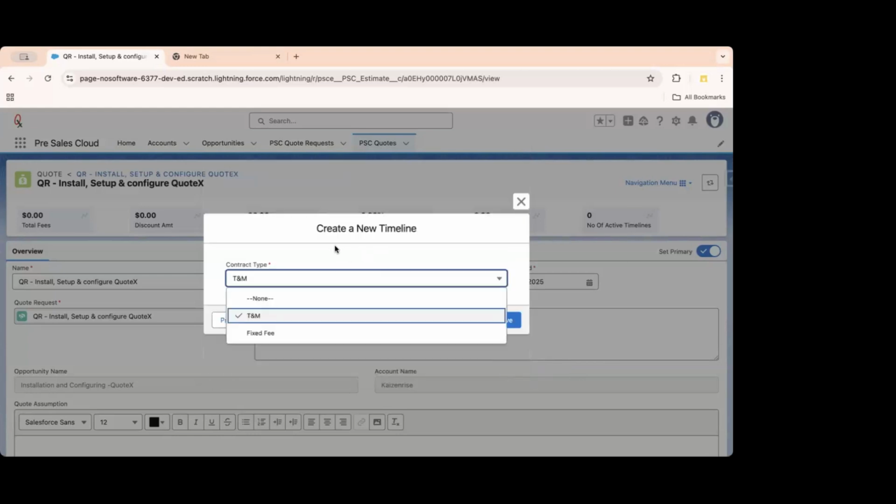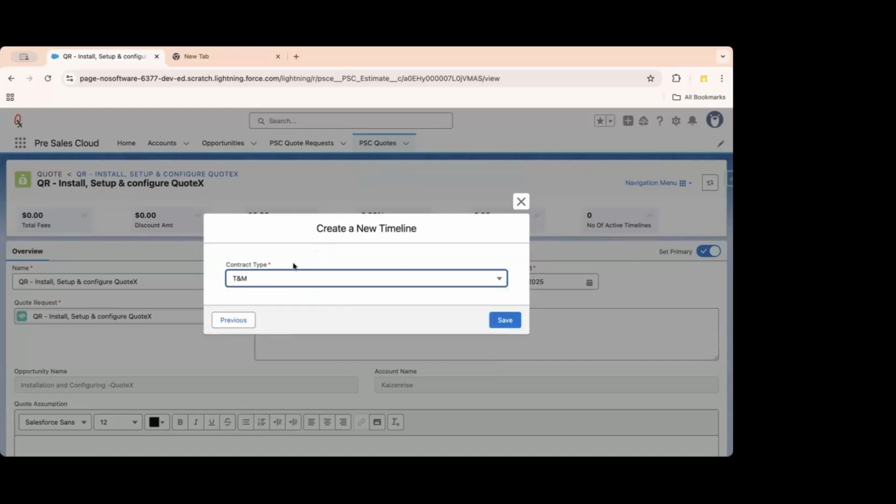So I have two contract types. As I said initially, we have TNM and fixed fee. Now this is neither a fixed fee, because we know what we are doing, so not much risk. We are not going to be introducing XP, but I'll walk you through what XP will change. We are considering this a TNM capacity, or maybe let me just take it as fixed fee.